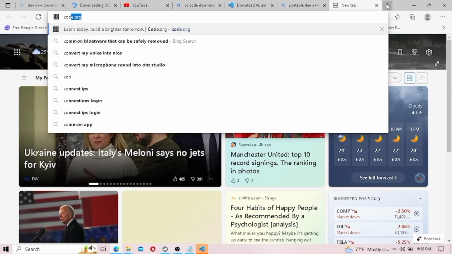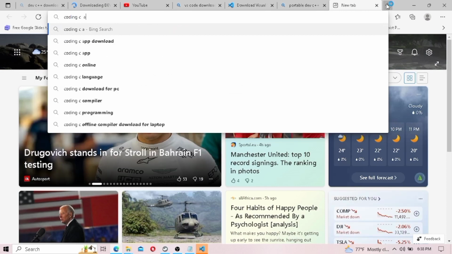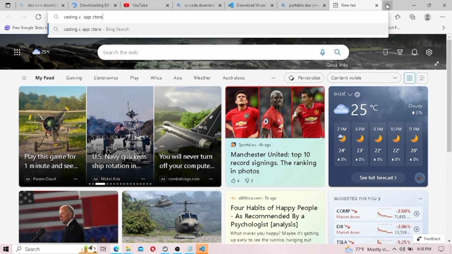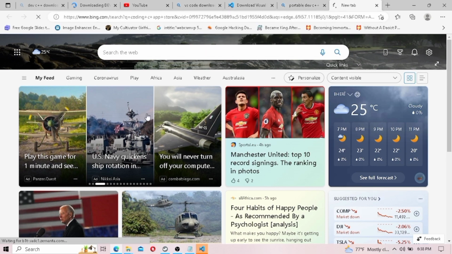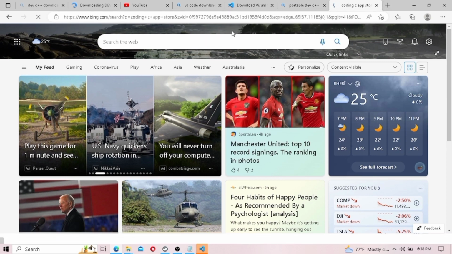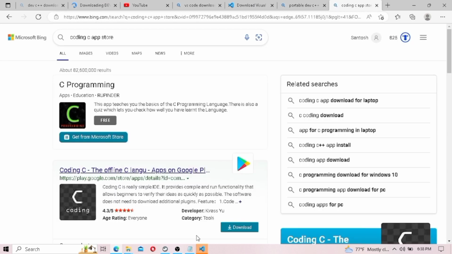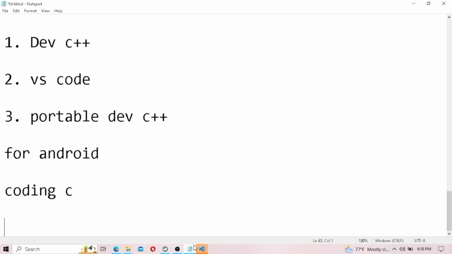So let me show you the program for Android. The name of the program is CodingC. I am just searching for it on App Store because I also wanted to see if it is available there or not. So let's wait for a time. Why is it taking so much time? I think there is something called C Programming in App Store, but for Play Store there is the application CodingC, which is offline and you can use it very easily.